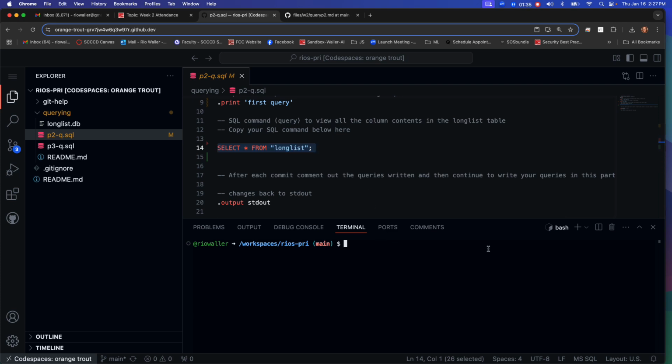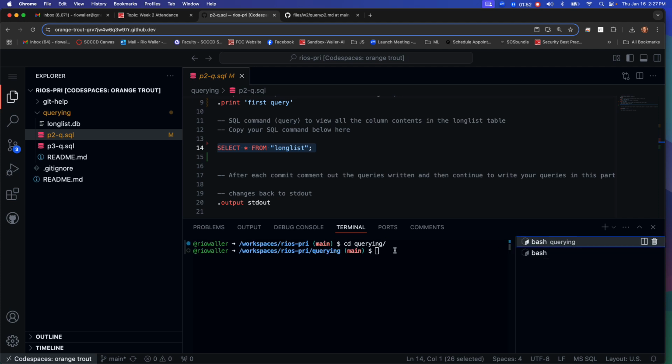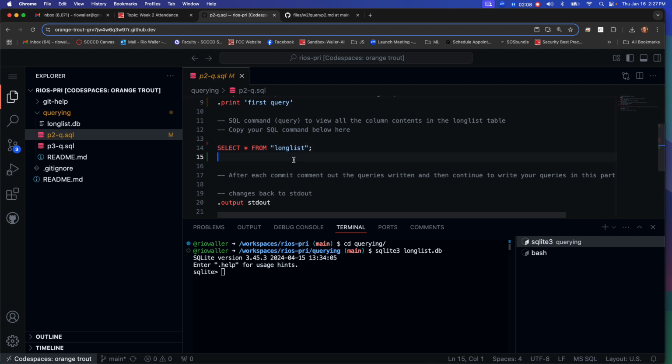But still the idea is that the first thing I'm going to do is change into the querying directory. For me, I like to have two terminals. So for now, and I'll introduce the other command later that'll allow you to do this in one, right? So first I go back here. So now I have two bash terminal sessions open, and in one of them I would then do SQLite 3 and then longlist.db, which puts me into the SQL subsystem.